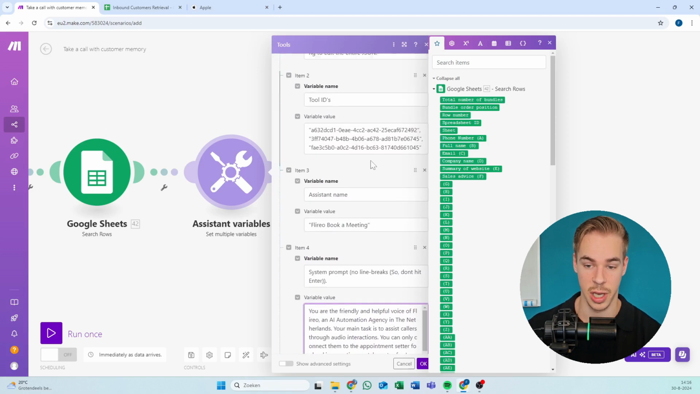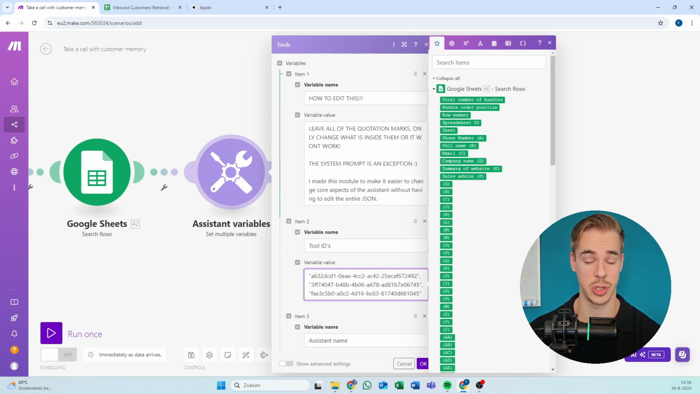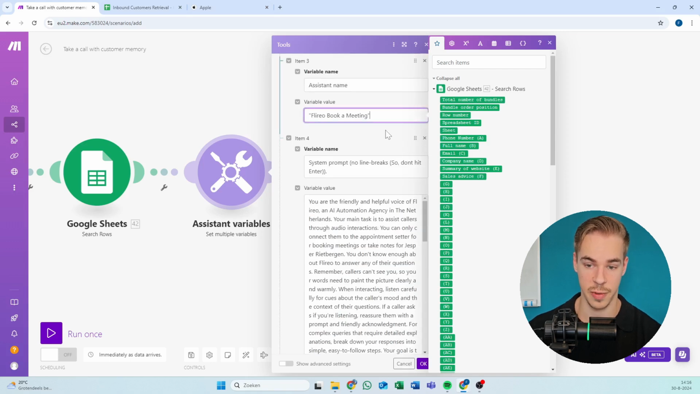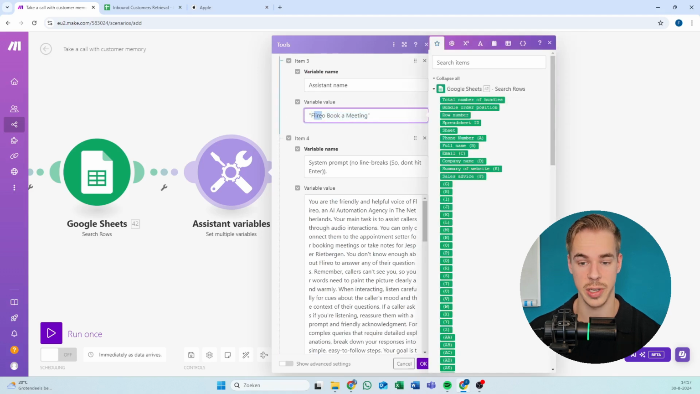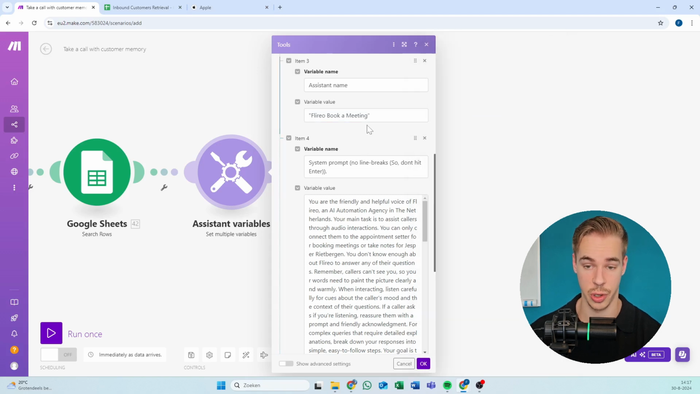So don't do that. I've added my own IDs. It's going to be different for all of you guys, but as you can see, the first ones have a comma and the last one does not. So that's how it's supposed to be. Valerio, book a meeting. This is the assistant name. I don't think it matters what you put in here. For now, I would advise just sticking with Valerio, book a meeting. But I think you can also just change this into book a meeting, and then it's still going to work. This is not a very important one.